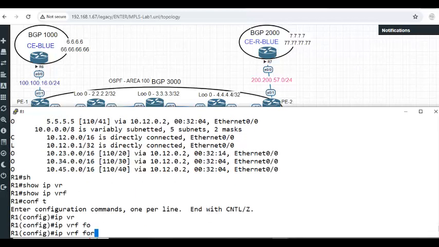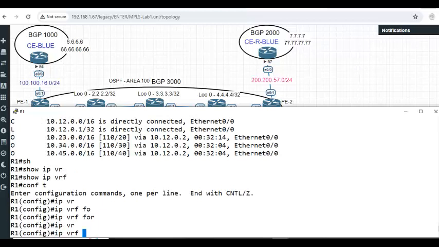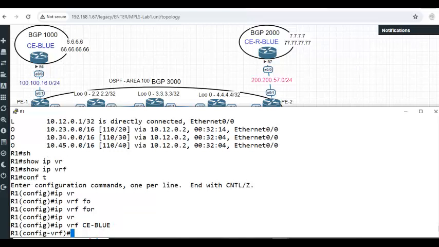Next, you see, yeah, 64 bit, all are 64. Show IP VRF. You see, I have created a VRF called CE-blue, and its identification number is this, but there is no interface assigned. This is the interface, Ethernet 0/1, that needs to be assigned. So I'm going to assign it.